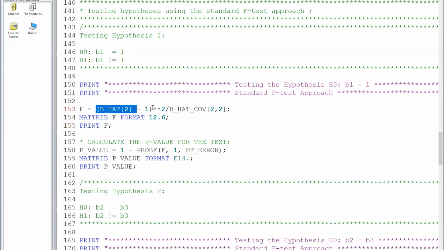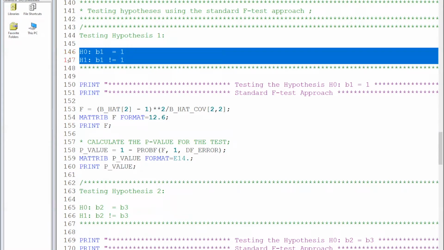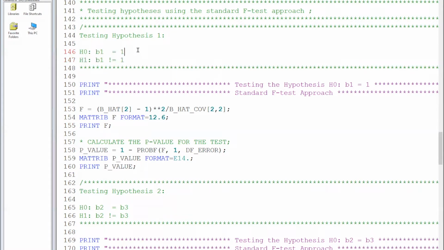The numerator is the square of the difference between the point estimator of, in this case, beta 1. These are the hypotheses we're testing: that beta 1 is equal to 1 against the alternative that it's not equal to 1. The parameter estimates are in b underscore hat, and the second entry in that vector is the point estimate for beta 1.